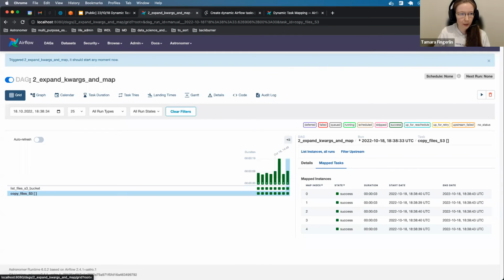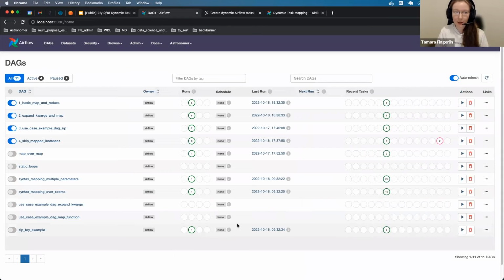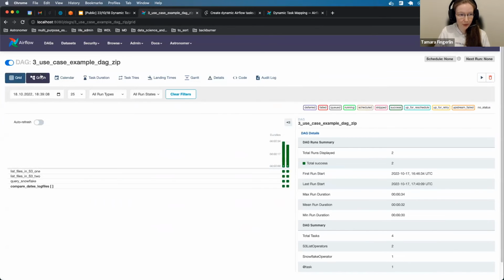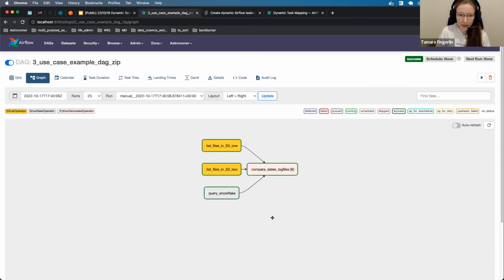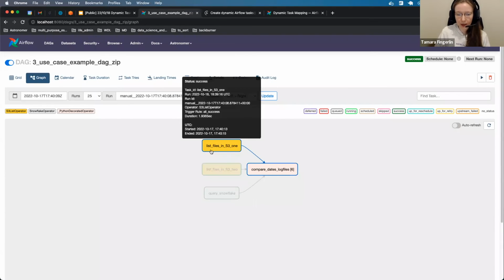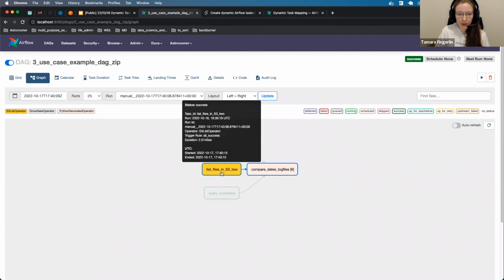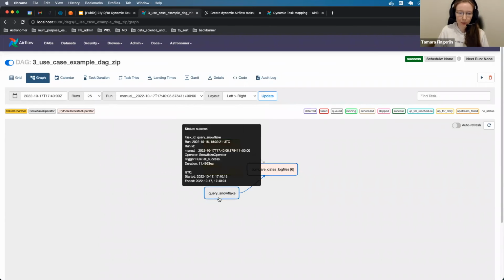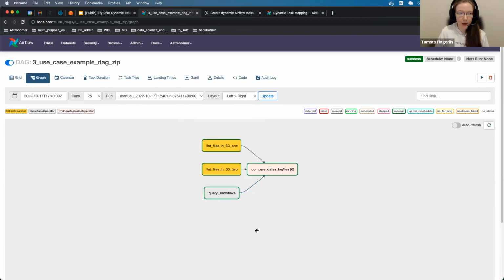Okay. So if you are keeping track, I've showed you partial, expand, expand_kwargs, and map. Zip is missing. So let's look at this also very simple DAG. We have 3 upstream tasks this time. We have one task that lists files in one S3 bucket, one that lists them in another S3 bucket, and one task that runs a query against a Snowflake data warehouse. And then we have one dynamically mapped task, which last time had 6 mapped task instances that compares dates and log files.